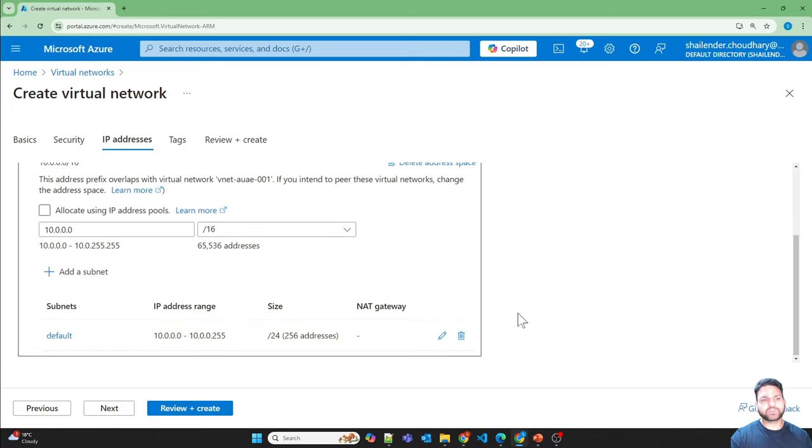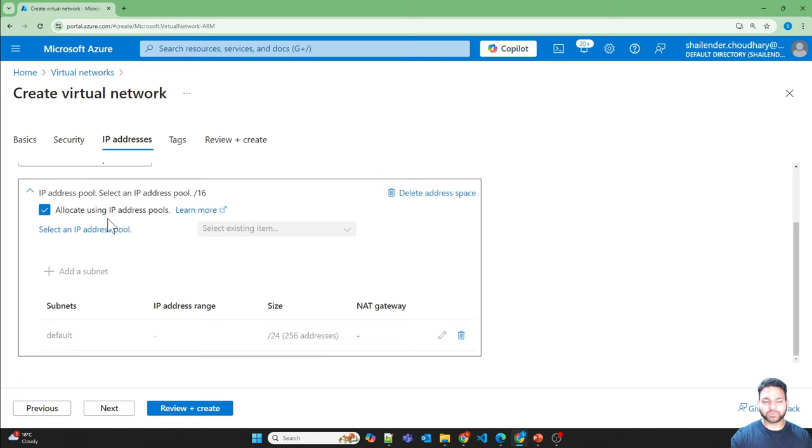So till now, what we used to do is remember all the IP addresses. Sometimes there is a CIDR range which is already allocated on-prem, and the user wasn't aware of those CIDRs which are already in use. That's the reason overlapping CIDRs are created. But in this case, now you can just click on allocate using IP address pool. Select an IP address pool.